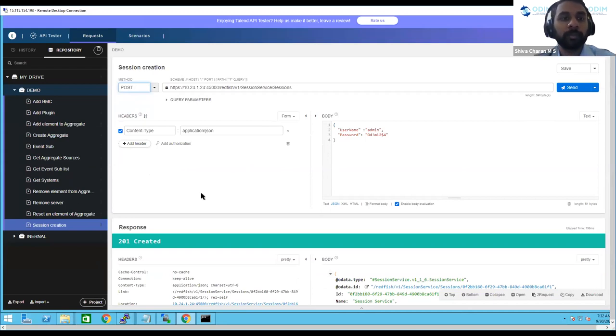So the first step is I'll be showcasing creating a session. In ODIMRA, there is a standard set of URLs mentioned under Redfish for each of the services and each of the actions. So we can follow the same to perform any action. And the Redfish spec also talks about what parameters to give and in what format, which are mandatory and which are optional, and the format of each of the parameters.